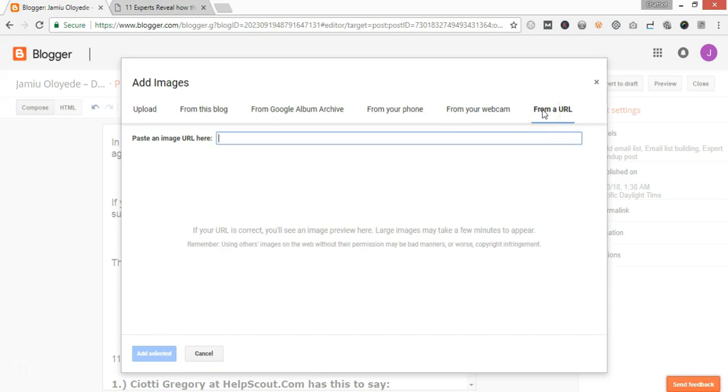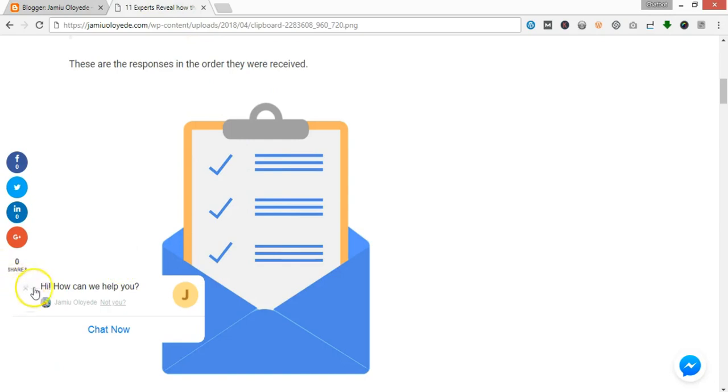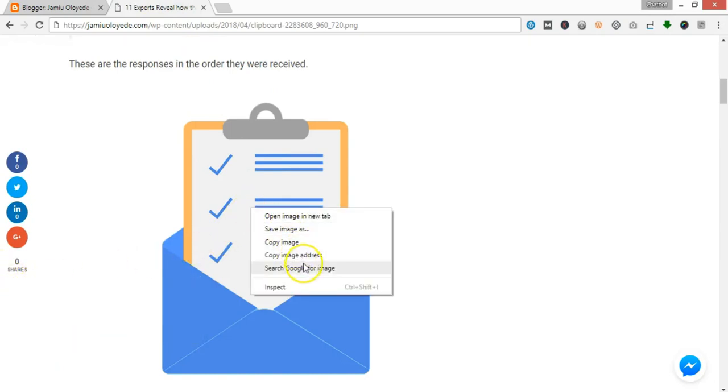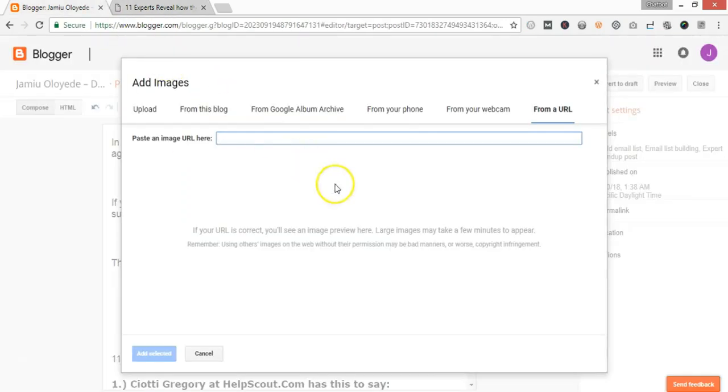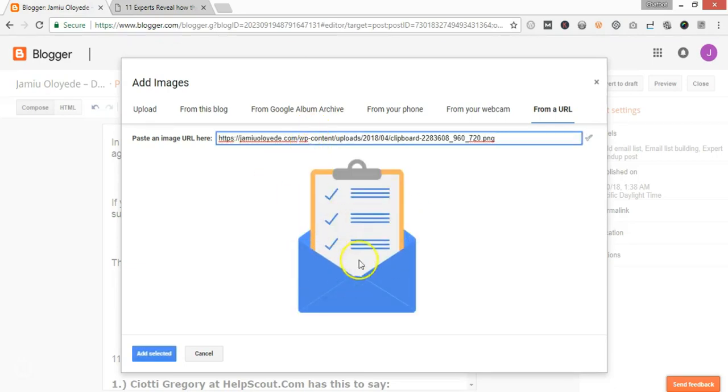And also this one, very useful. Let's say you've seen a website where you want to grab an image. For example, if I come back to my website and click on this image, let's say this is the image I want to use. All I have to do is copy the image address, then come right here and paste it, and Blogger is going to fetch the image for me.